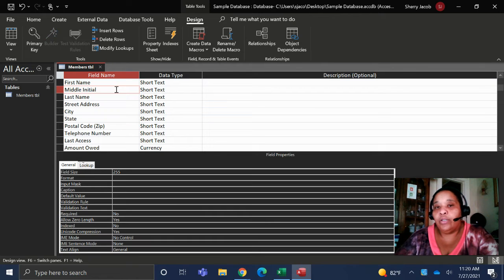Okay. What about middle initial? So middle initial is typically one letter. Or sometimes it could be one letter and a period. Okay, so we're just going to leave it at 2. So we're going to come down to the field properties pane. We first have to select middle initial. And then in the field properties pane, we're going to leave it at 2 for the letter and a period. Okay, and that's optional. And so I think we're ready to see what this table is going to look like. We've created it in design view.